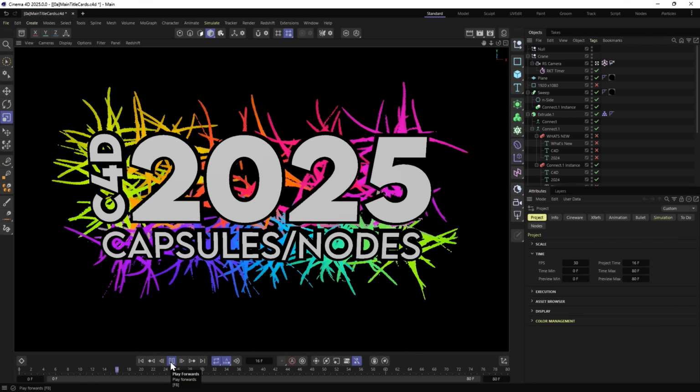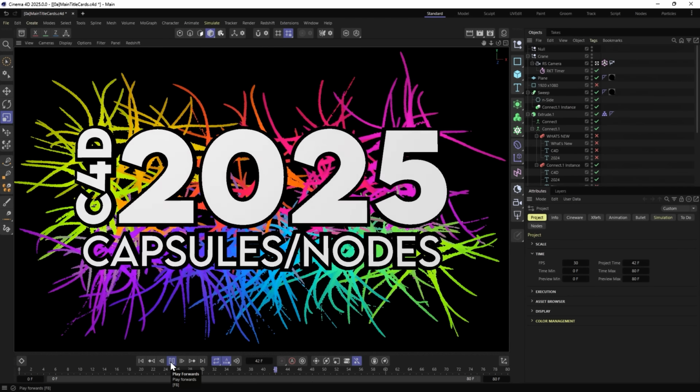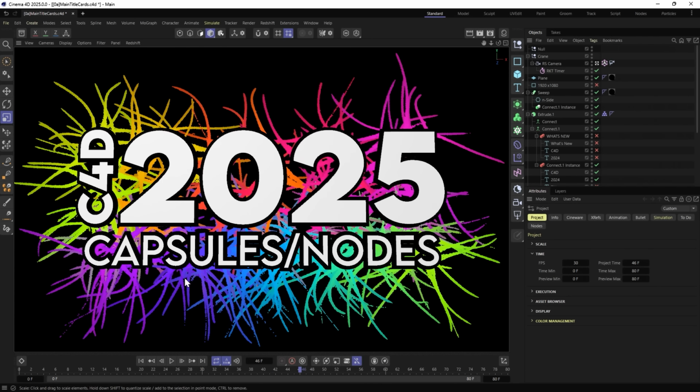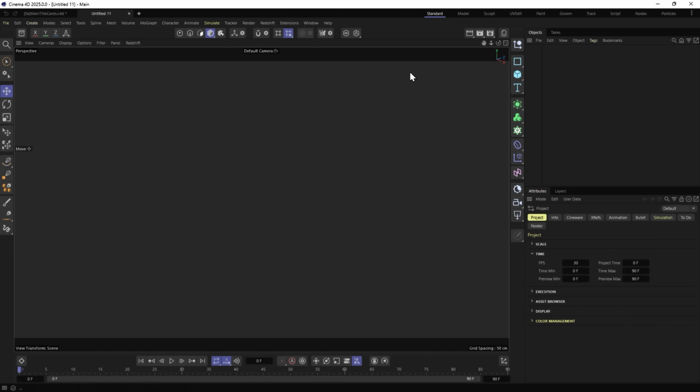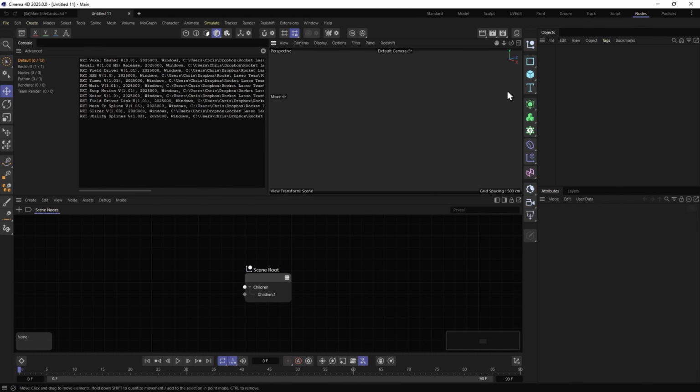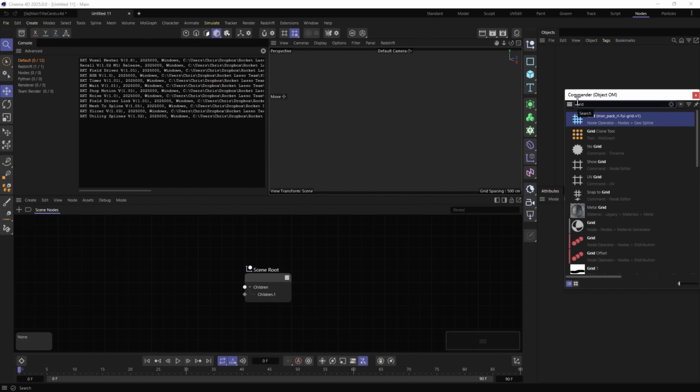And finally, capsules and nodes. This is the final segment, but don't skip it because there's a couple of cool new capsules that you might have a use for. So let's jump into a new scene file. And to begin with, I'll go to a node layout, which we might need, but I'm going to search for the word grid. And it's actually the very first capsule made by Rocket Lasso.